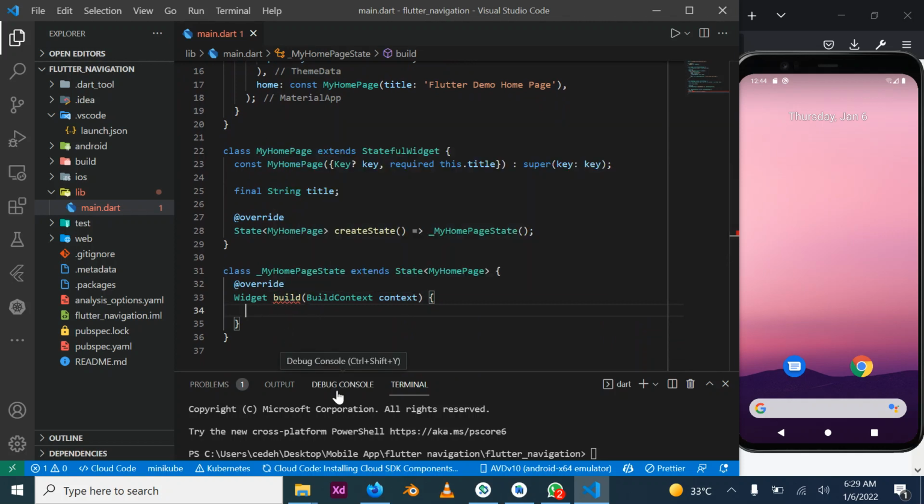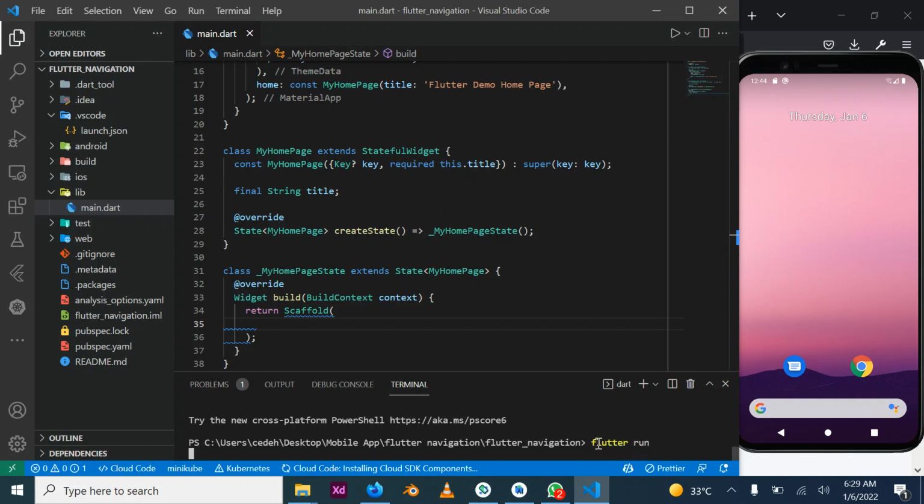So we start by creating our scaffold. Scaffold is the first thing we create. We say return scaffold, and we put semicolon to that. So I'll quickly run my application so I can be refreshing and you'll be seeing the result. So I do flutter run, and while it's compiling, let's continue to build.